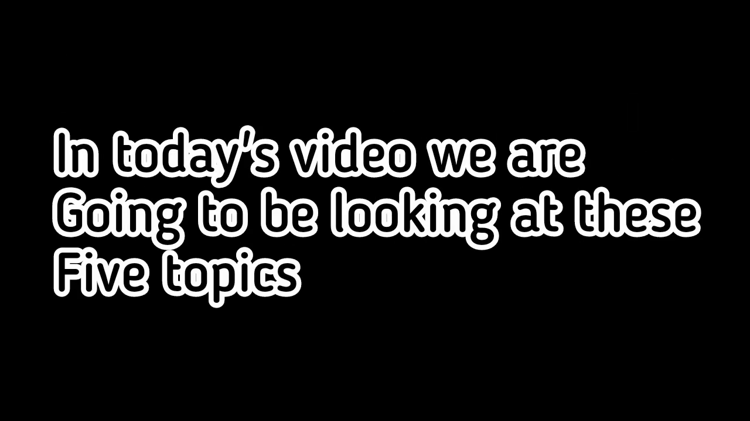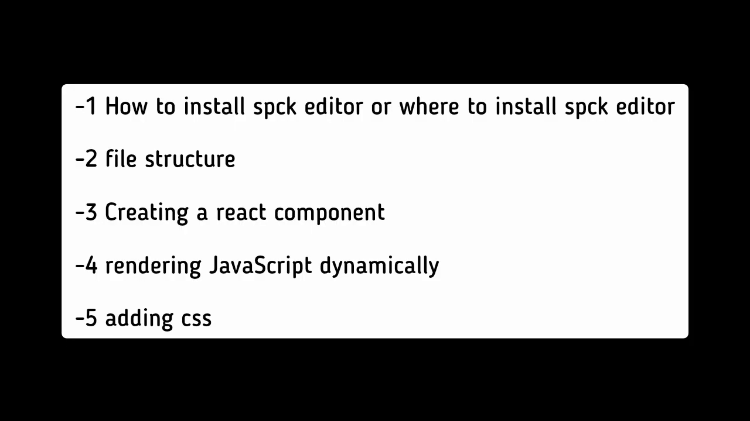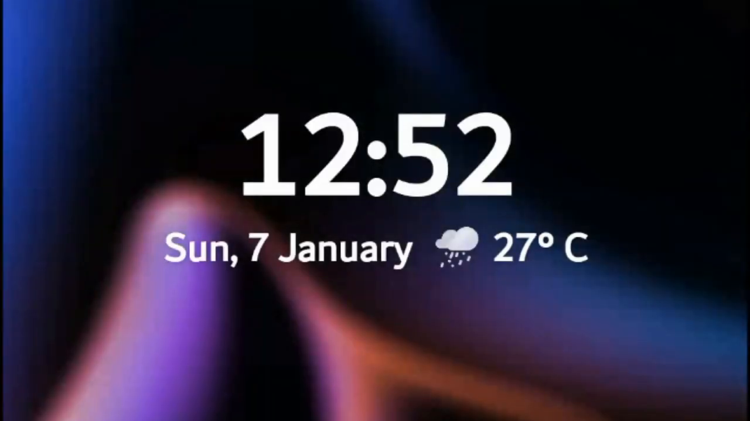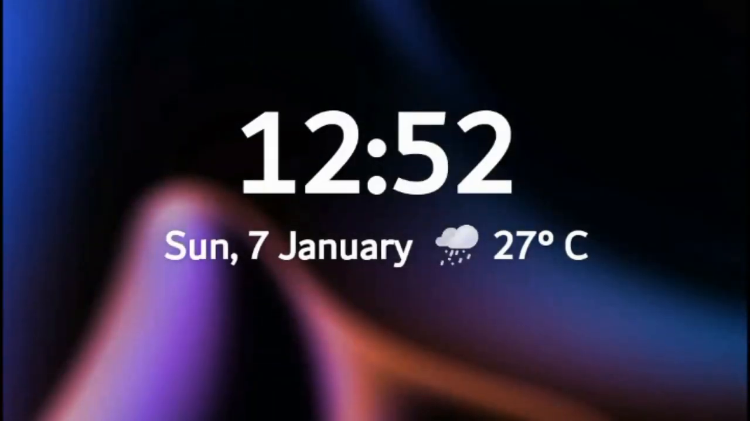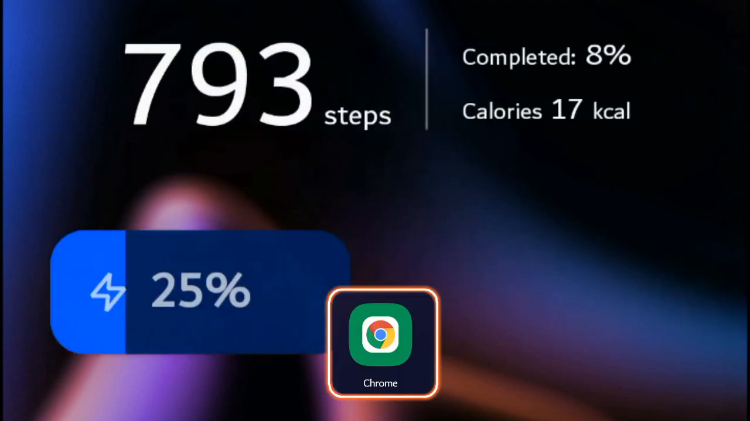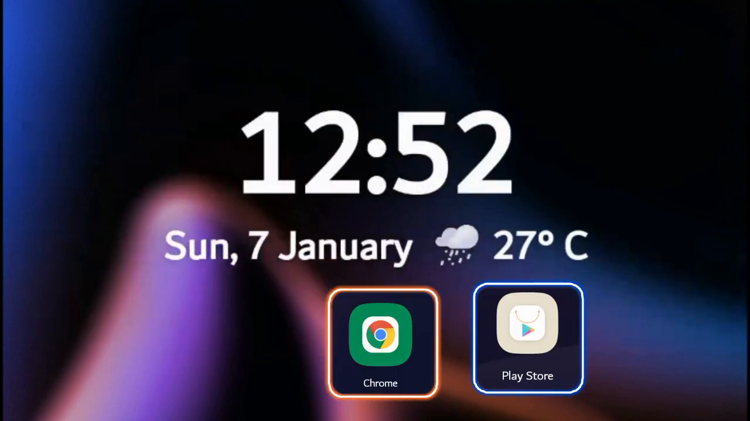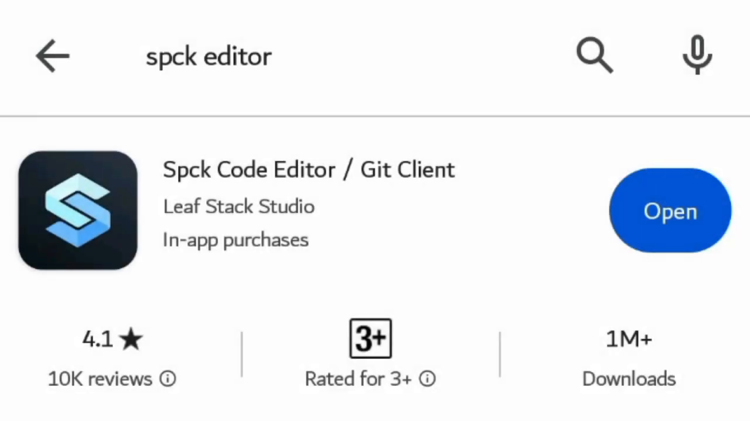Welcome to my tutorial. In today's video, we're going to be looking at these 5 topics. In the first part of our video, we're going to focus on how to install Spck Editor. There are 2 ways you can download Spck Editor, either from Google Chrome or the Play Store. But I would recommend that you download Spck Editor from the Google Play Store.